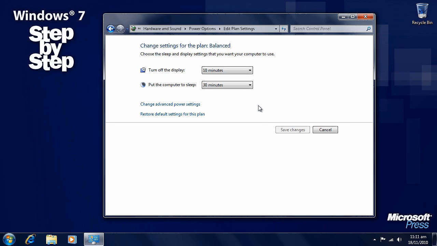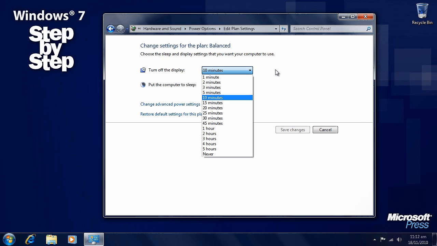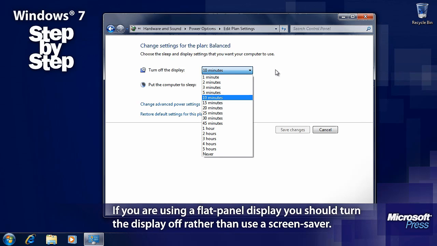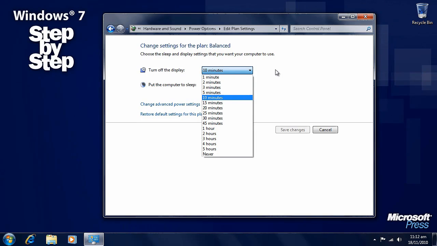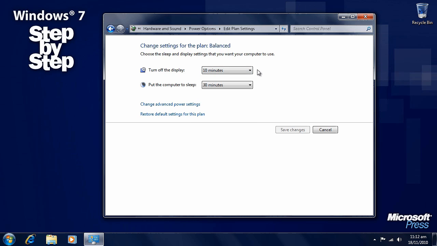Now, remember I just mentioned you can choose when to turn off the display and when to put the computer to sleep. Now, if you have a modern flat panel display on your computer, you might not want to use a screensaver, because a screensaver is only really there to stop phosphor burning on cathode ray tube type monitors, and there's no benefit to any kind of flat panel display unless you're using a plasma display where you can still get burning. So you can change the time before the display turns off and powers down.